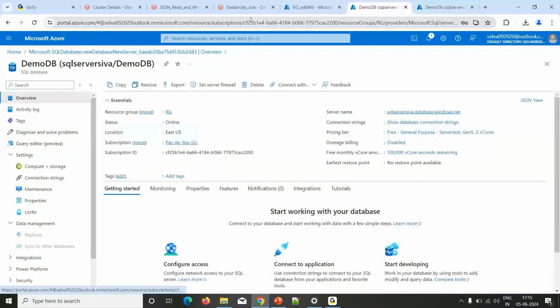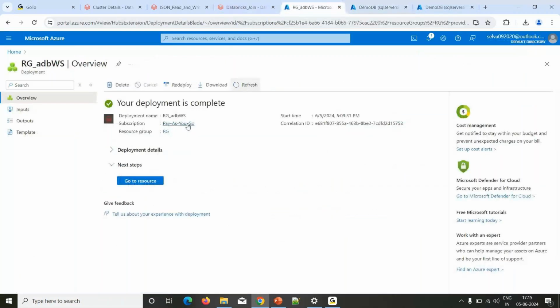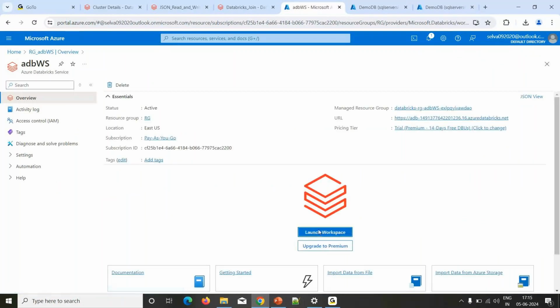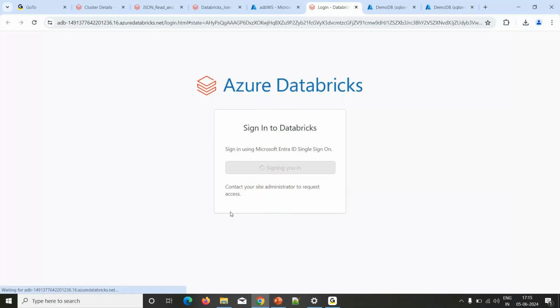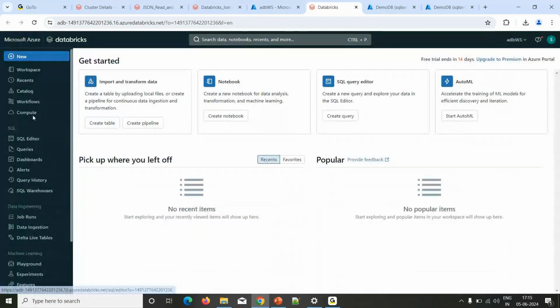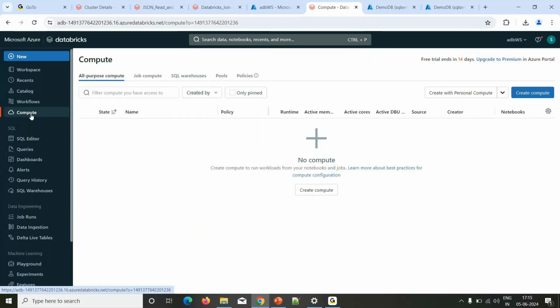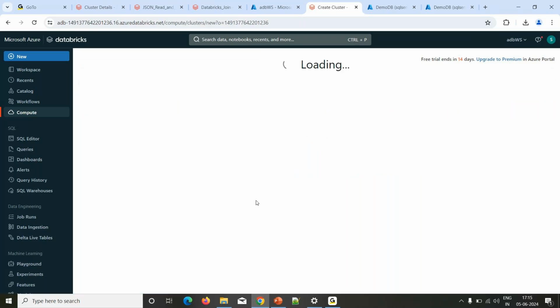Let's check this one. Our database is also ready. We have to launch our workspace. Launch the workspace. This is the place where we are going to work. In the workspace, we have to create the cluster first. Since we are creating the workspace fresh, we have to create the compute. But in real time, an existing one will already be available, so you have to use it. Only if you are creating a new one from scratch, then you have to create it.